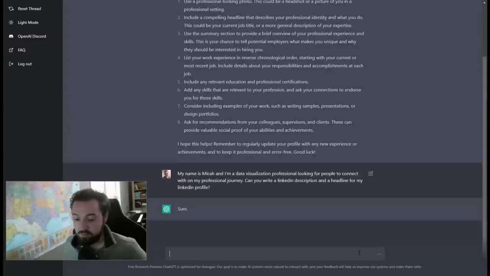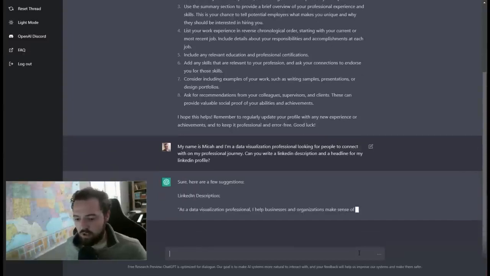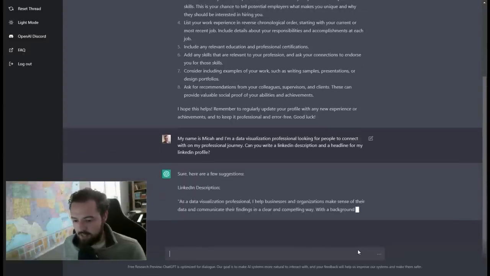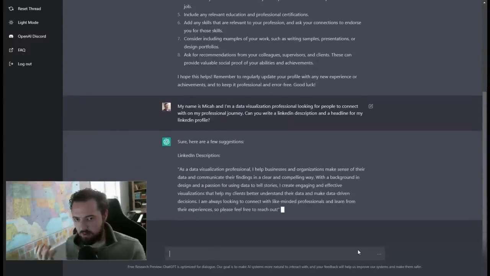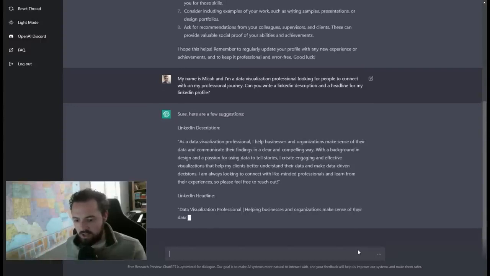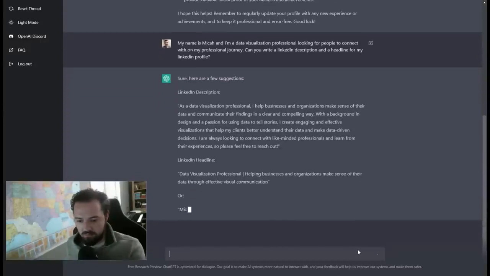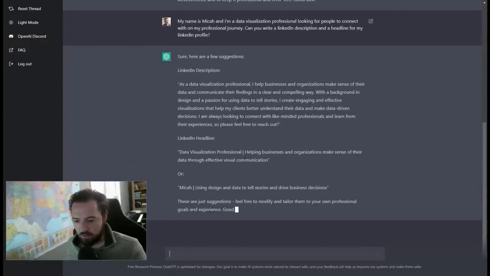I said LinkedIn twice, but anyhow, it gets the point. It's like, okay, cool. Great. So it gives me a description, and it's just spitting out this beautiful text right here. And then literally, right in the headline, it's even got the little bar: data visualization professional, helping businesses and organizations make sense of their data through effective visual communication.